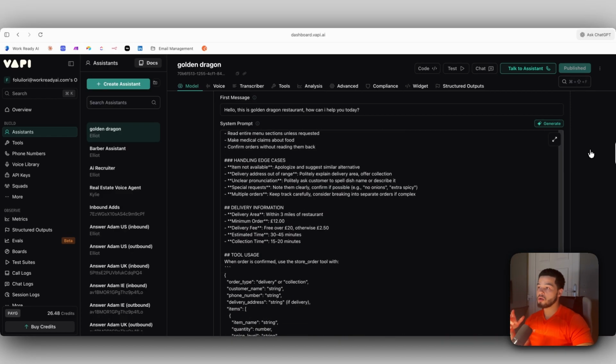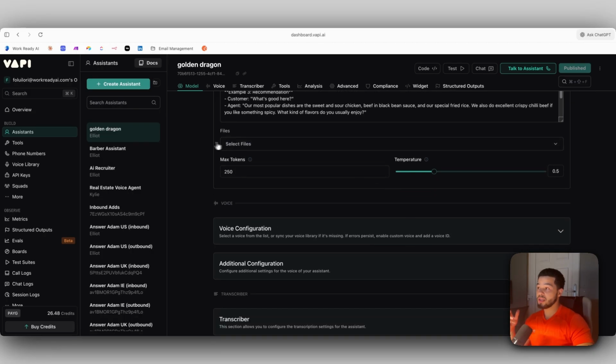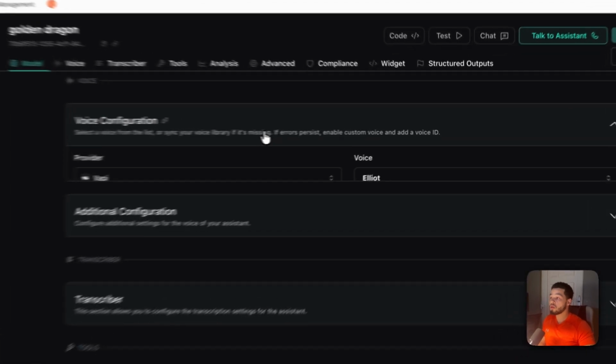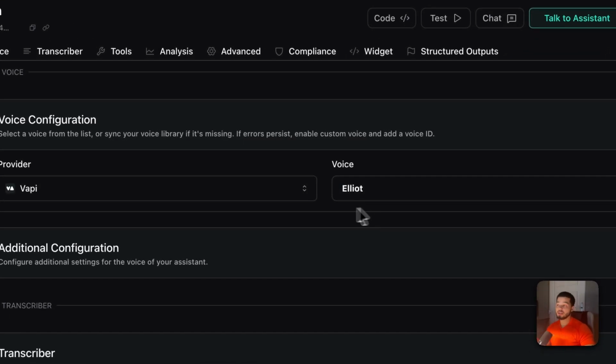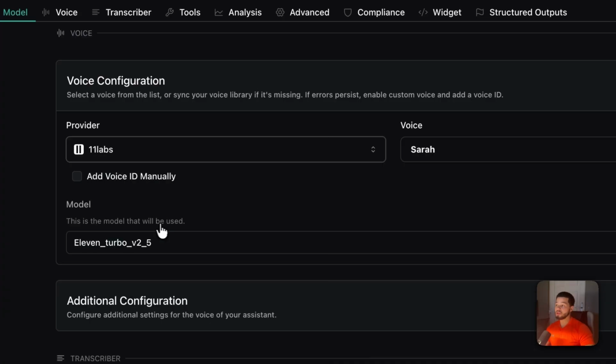But firstly, we're going to scroll down here a little bit. So we can keep this the same. We don't need files. We don't need to change tokens or temperature. We're going to come down here to the voice configuration. This is essentially the voice that the assistant is going to use when speaking to people that are calling it. So we can come over here, we have VAPI, we can use 11 labs.